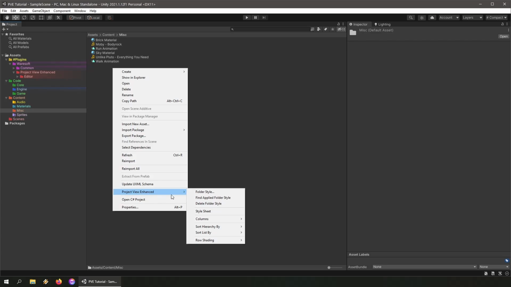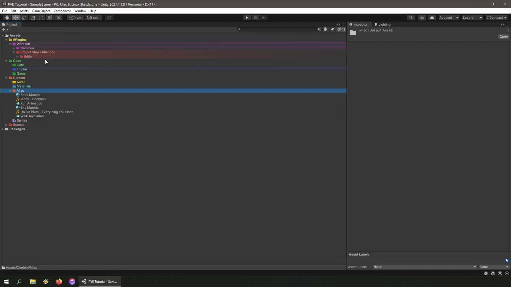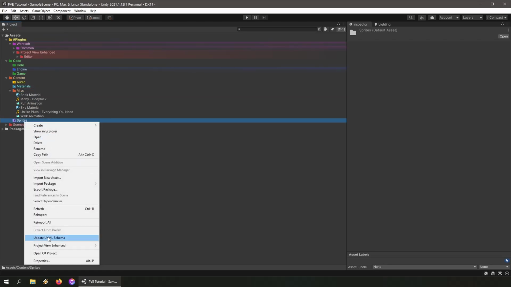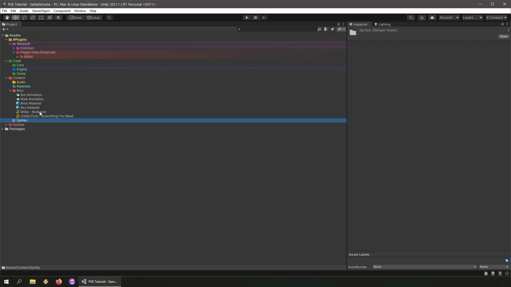So, let's go to sort list by, and by default it's on name, which is the Unity default. And then let's change it to type then name instead. And there we go. They're now nicely sorting according to their type. And we can do the same as mentioned in the hierarchy view. We see it's not happening yet. Easy to fix. Type the name without extension.